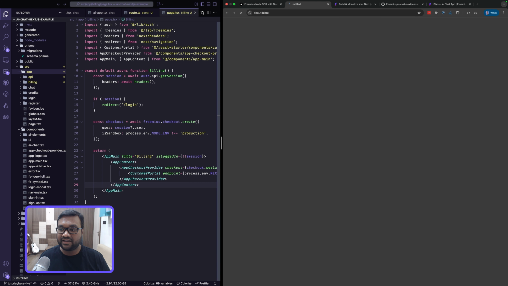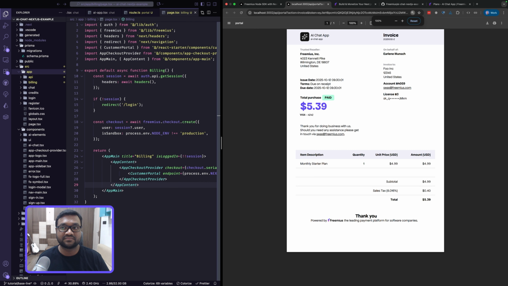I can also go ahead and click on the invoice links, and this will show us the invoice coming straight from the Freemius API. So this is the invoice that is rendered from the Freemius API onto our local application using the Freemius JavaScript SDK.